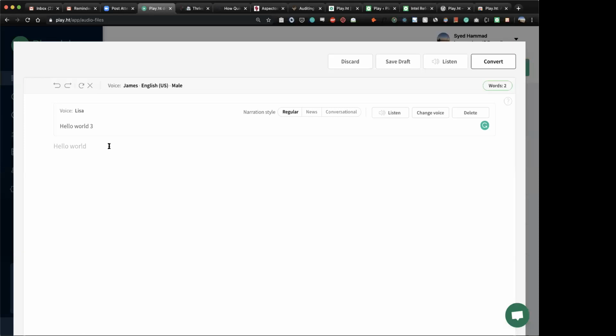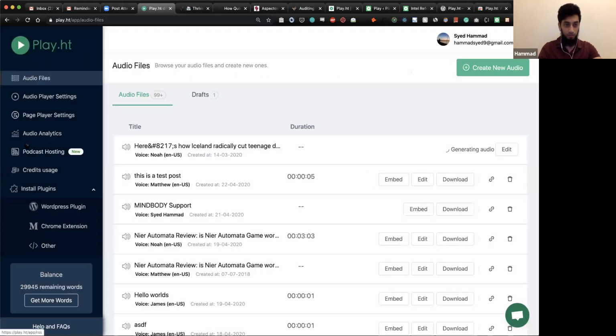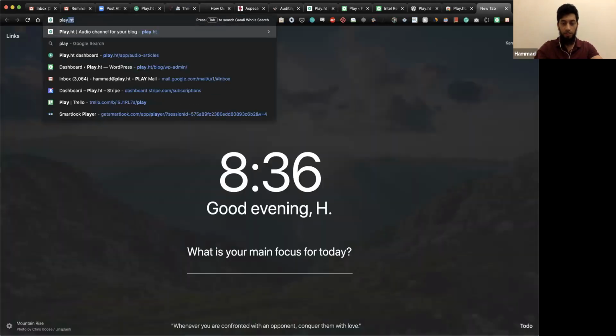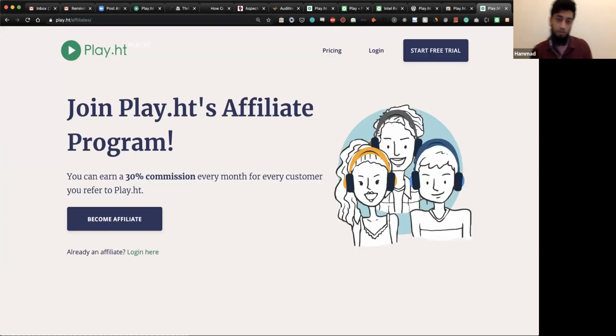Cool, I love that. Is it possible to change the powered by Play.ht link into an affiliate link? Yes, good question. So that is possible. I think I should mention we do have an affiliate program where we pay 30% of commission every month. Just sign up on Play.ht/affiliates. The link is there on the website at the bottom.